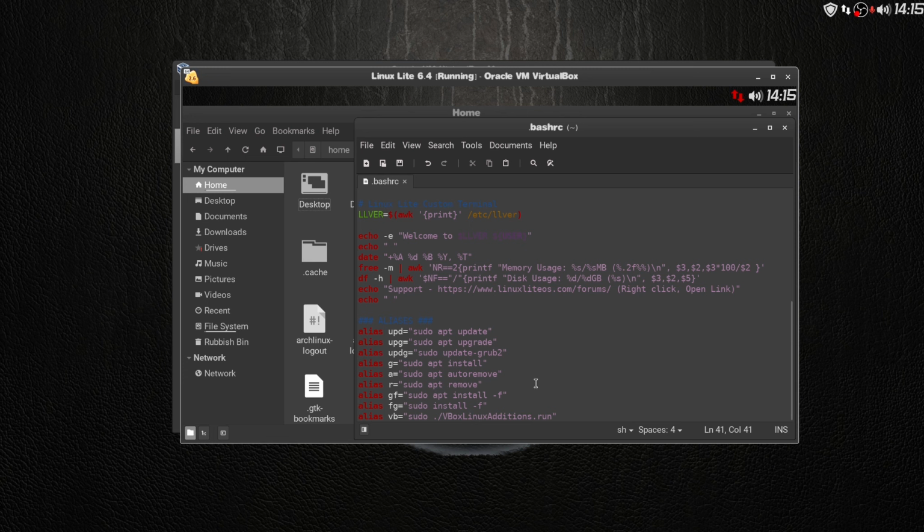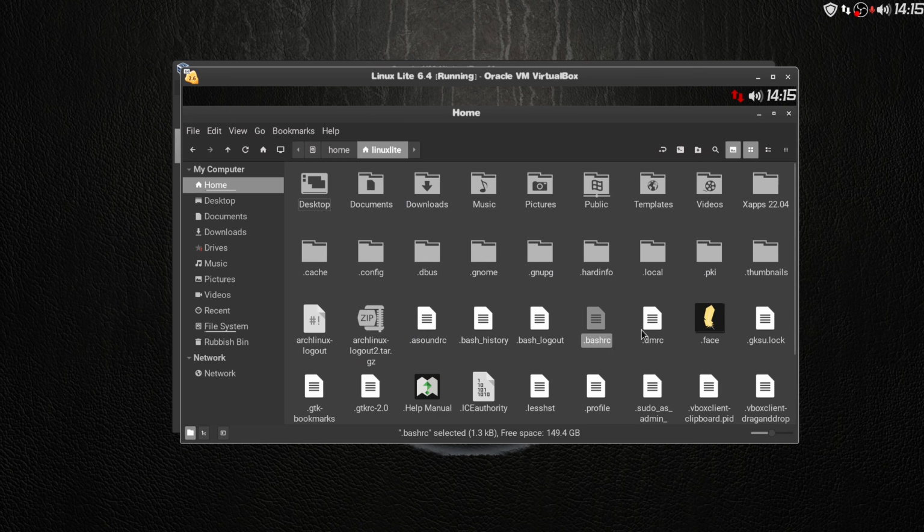To autoremove, you've got A. G is go off, sudo apt install. Update G, which updates the grub 2. Up G, which is upgrade. Up D, which is update. Yeah. And no doubt we have to update. I just cannot be bothered to keep on putting in sudo apt this, sudo apt that.